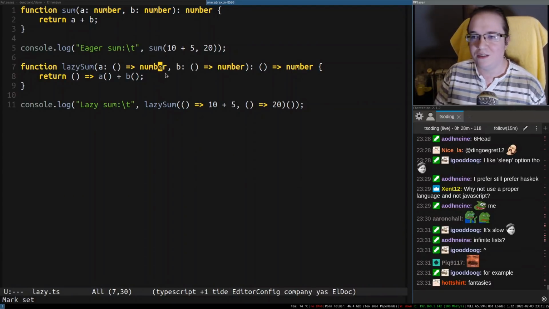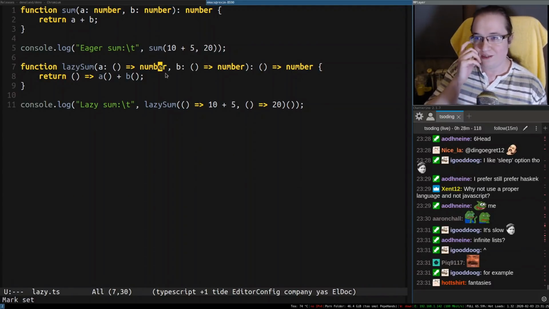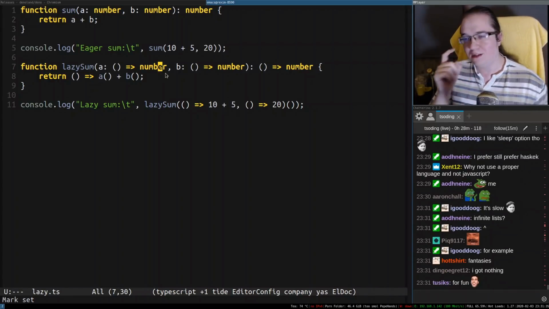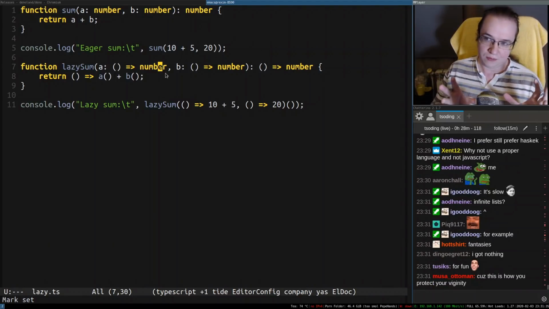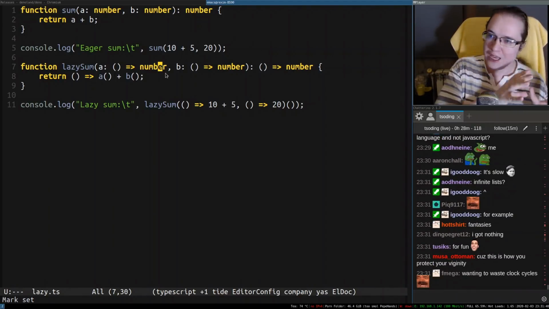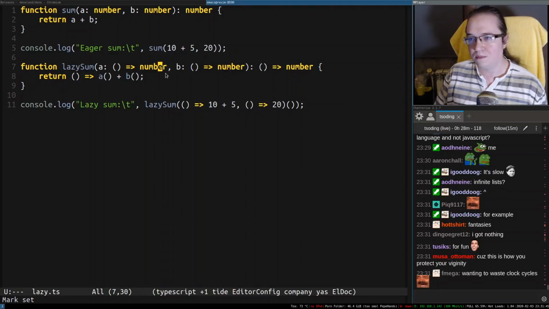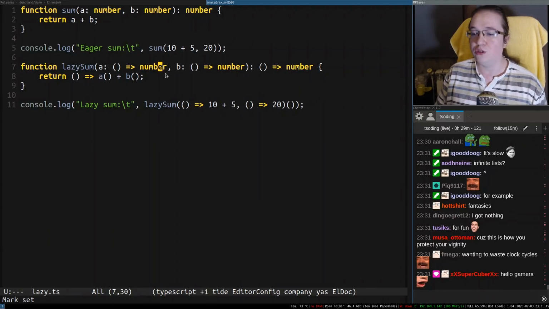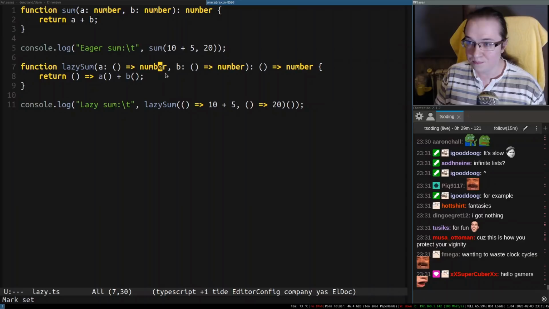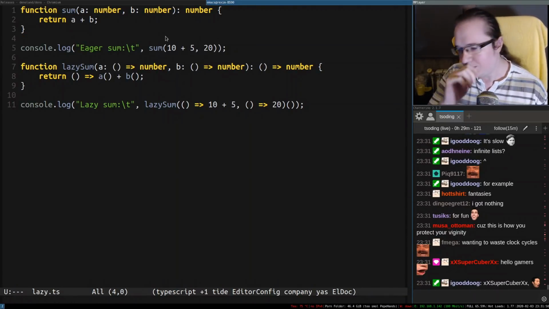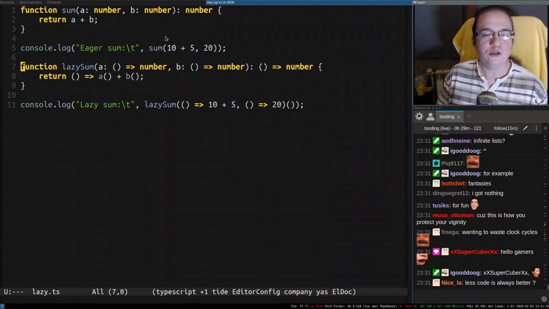So, interesting thing, you don't evaluate something that you don't need. So, if you have a big operation, a very heavy operation that you're never gonna need, it's never gonna be calculated. So you may have, in some situation, performance benefits. How about that?